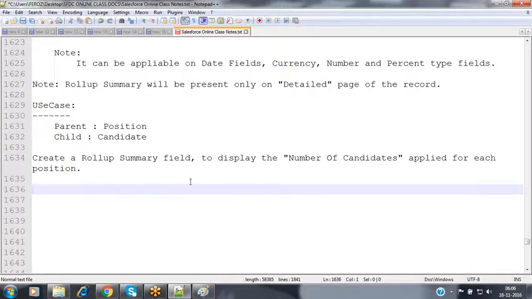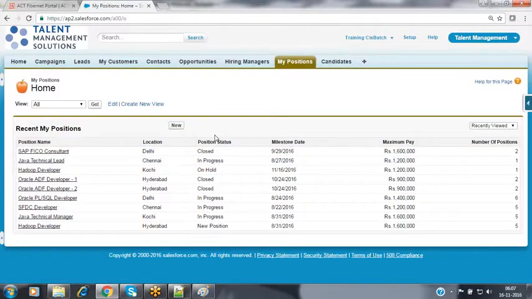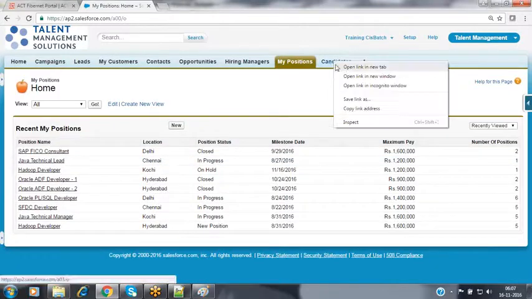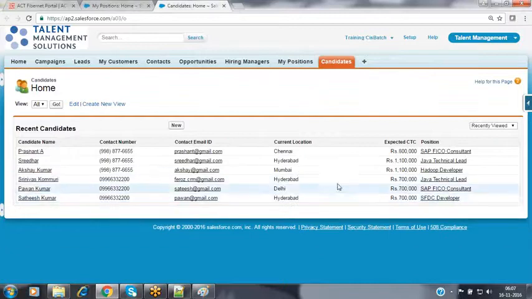Now, how can we create this roll-up summary field? We'll see practically here. In my instance, I have two objects, the position object and the candidate object. In the position object, I have some set of position records, and in the candidate object, I have some set of candidate records available. The candidates have applied for some specific position while creating the candidate record.